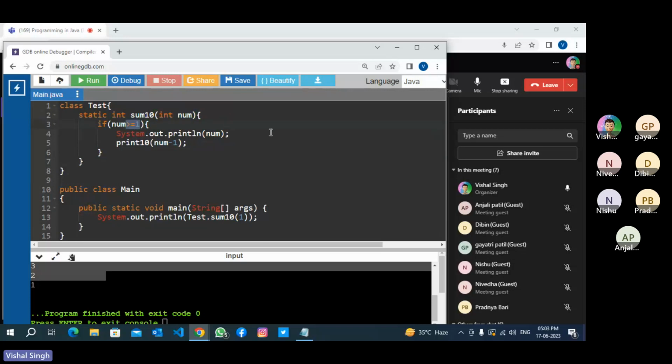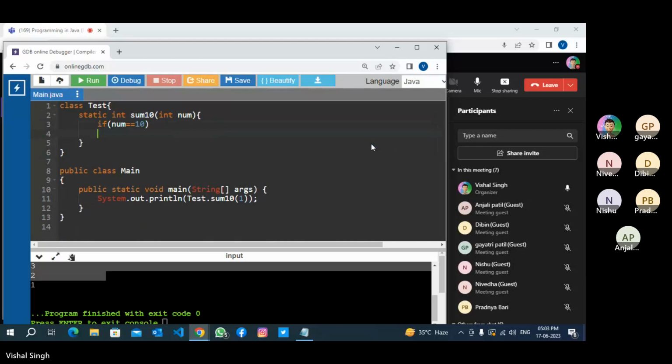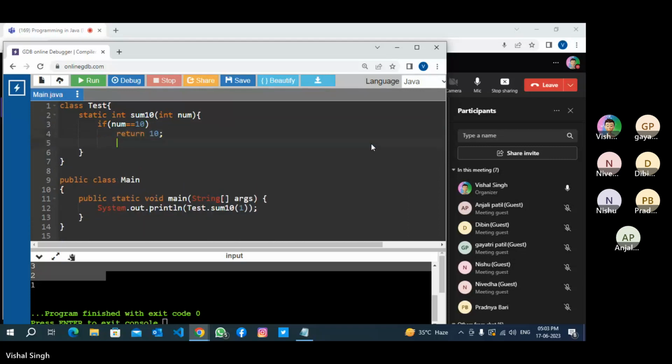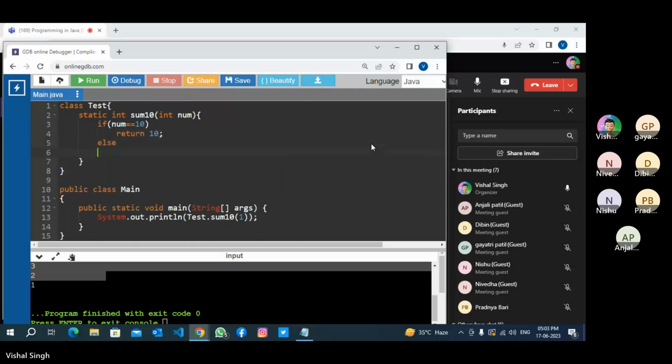If num equal to 10, return 10, else return num plus sum(num plus 1). Don't call it sum10, it will be confusing. Just rename it as sum.